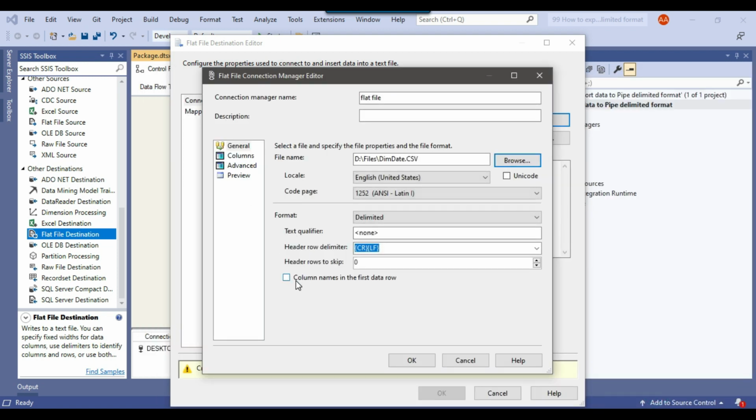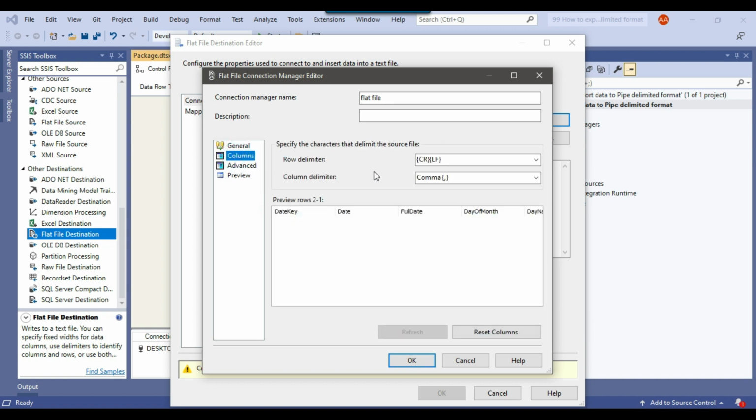Now I need to click on this checkbox, column names in the first data row, because I want to export my header information as well from the SQL Server table. Okay. And now I can go to the columns. From columns, the default delimiter is the comma delimiter, but I want to use the delimiter as vertical bar, which is also called pipes.